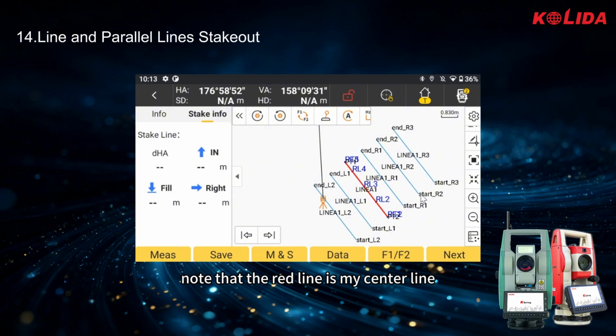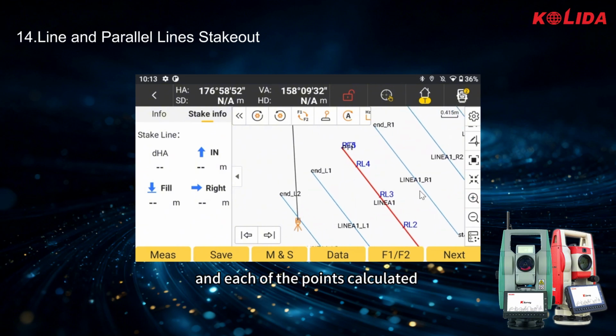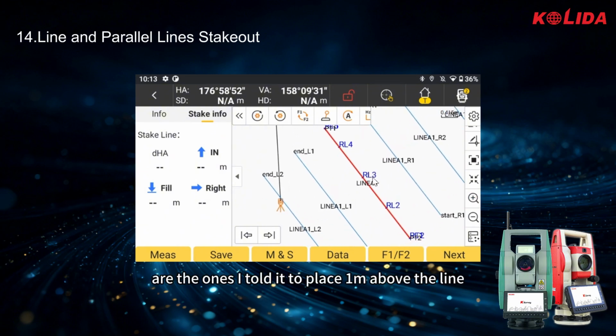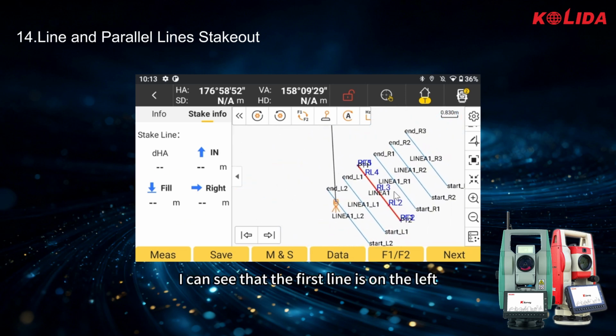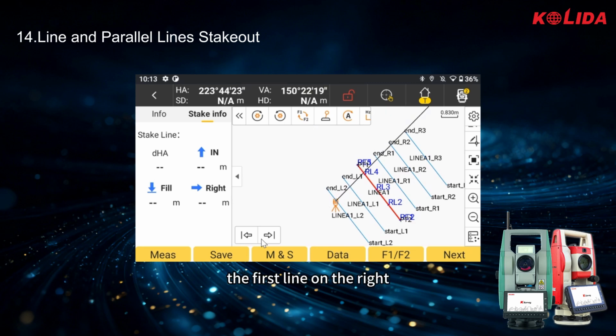Note that the red line is my center line, and each of the points calculated are the ones I told it to place 1 meter apart along the line. I can see that the first line is on the left, the second on the left, the first line on the right, the second on the right, and the third on the right. How can I switch between them? With these arrows that are here. This is very convenient, because I can quickly switch to the staking out between one line or another.